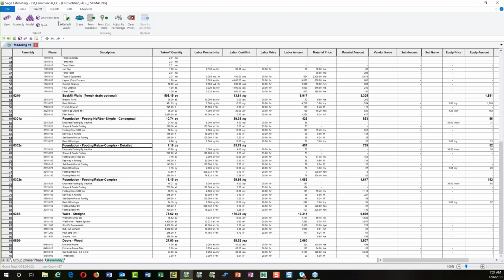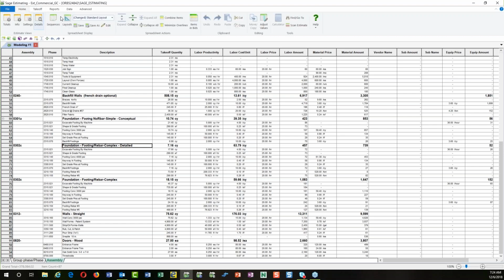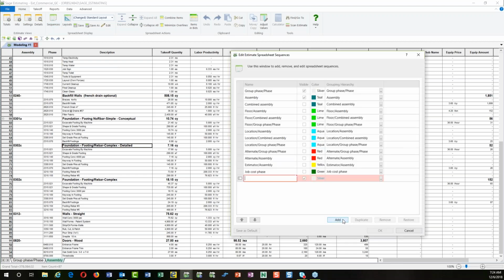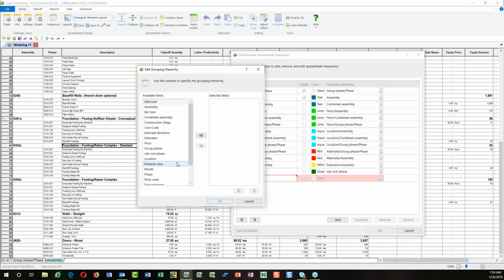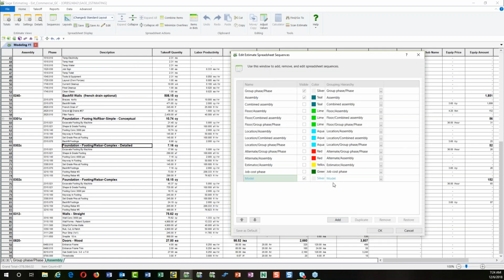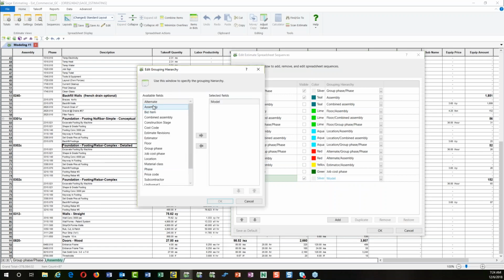I can go to sequences here. Let's go to my home key here. Let's go to sequences here, and let's make a new sequence. Let's add a new sequence, and we can actually say sort this by model, because we did those 2 models. So let's just sort this by model, or let's do it this way. Let's sort it by model and assembly.